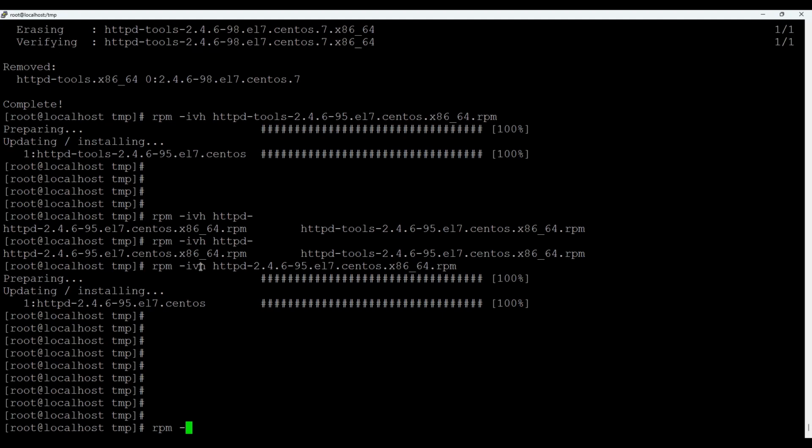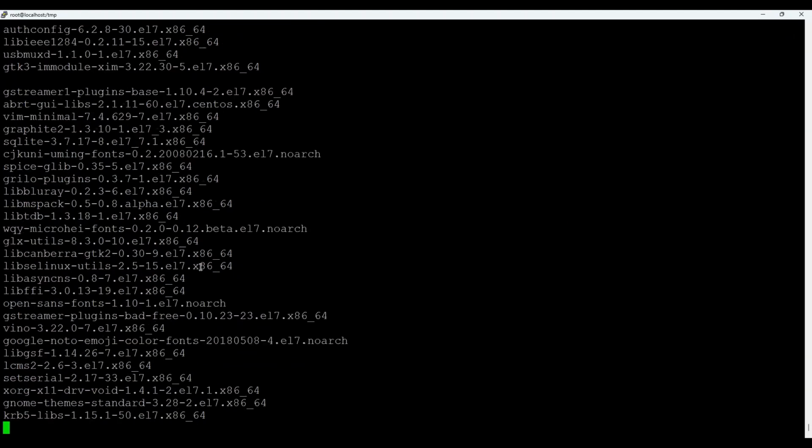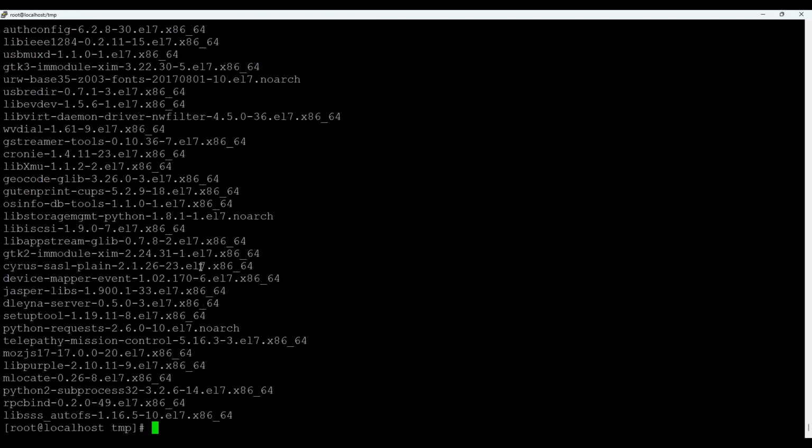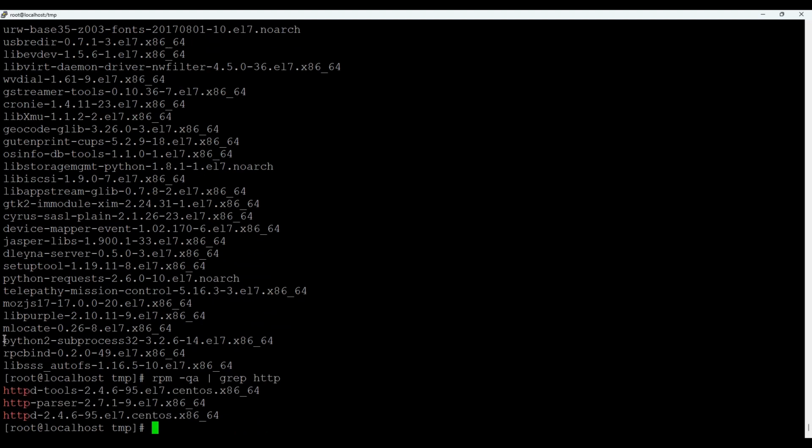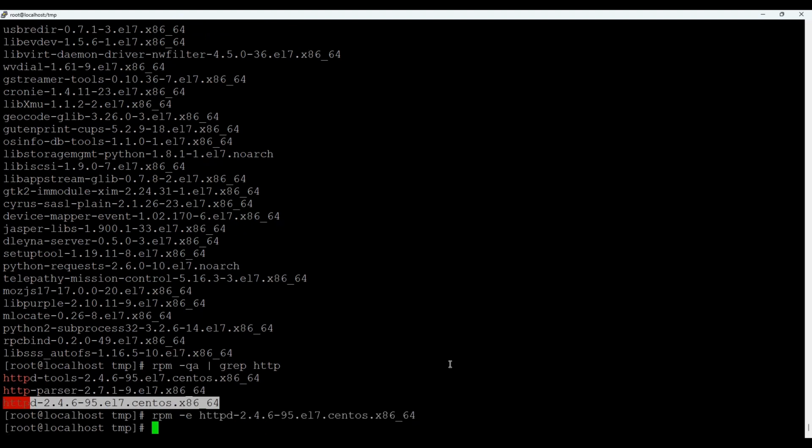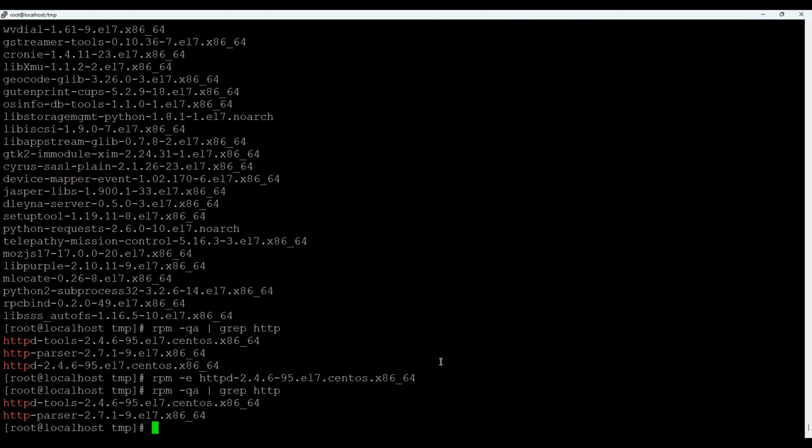So now rpm -qa. So you can see all the packages installed in my machine. I can query all those packages. And I can remove any package, like rpm -qa | grep http. So I have this package available, rpm -e, and the package is gone. If I do the above command again, we don't have httpd available here. So with e, you can remove it.